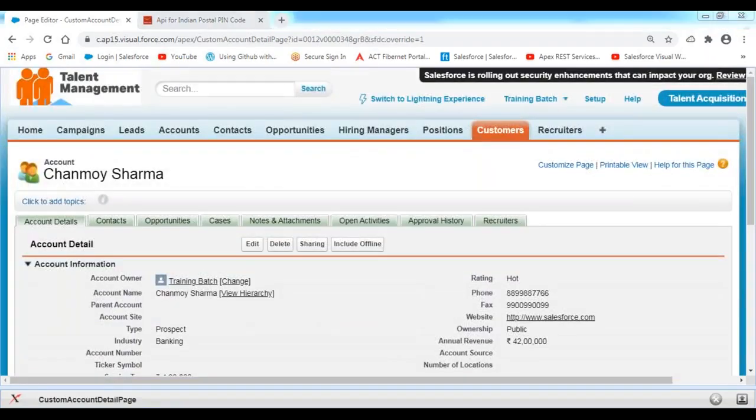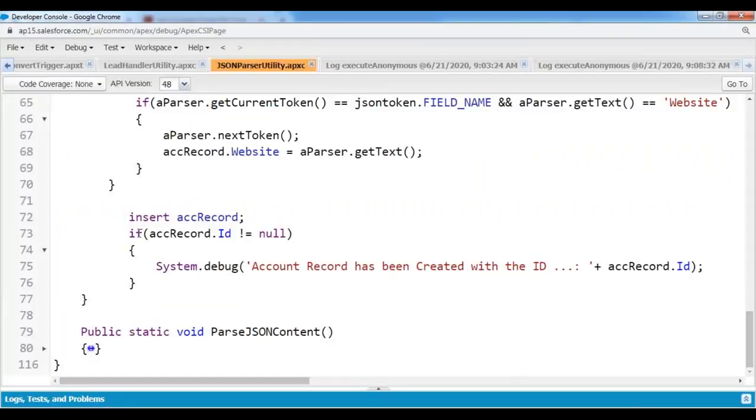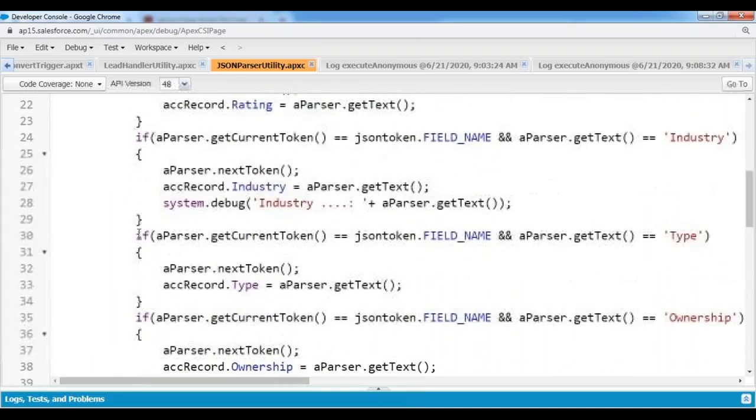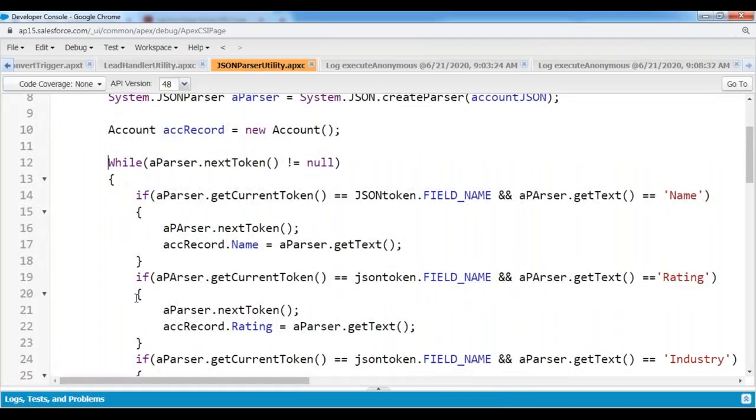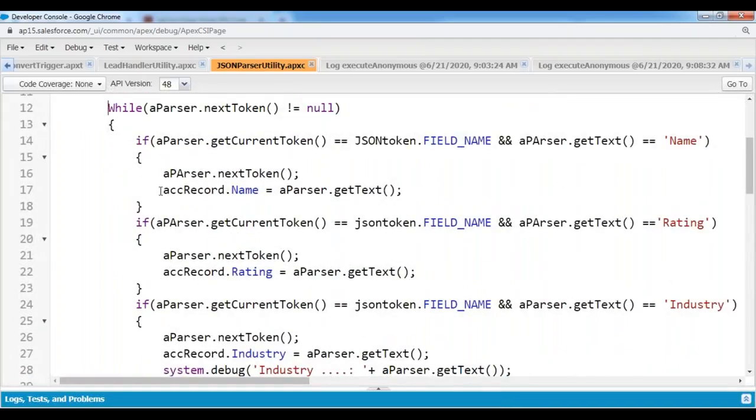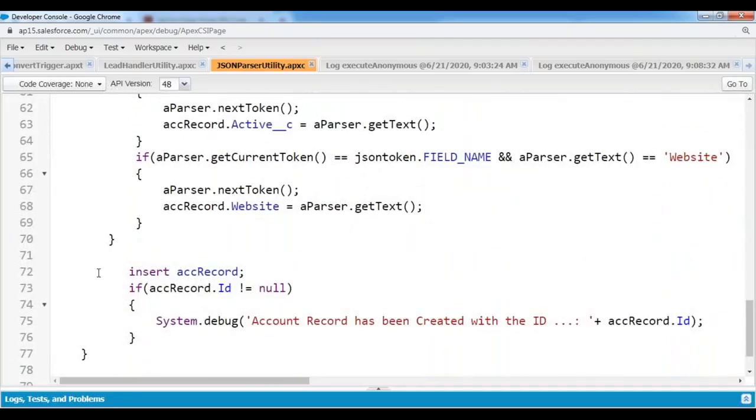So the details that we have received from the third-party system in the form of JSON, we have collected the whole JSON content. We are going to be iterating this information from starting to ending, collecting those values and passing the whole information to the various fields of my account record. Once the whole values have been supplied, then finally I'm going to be inserting the record into my object by using this insert statement.